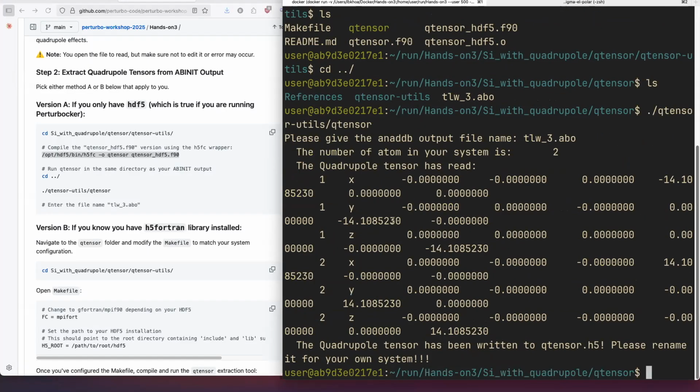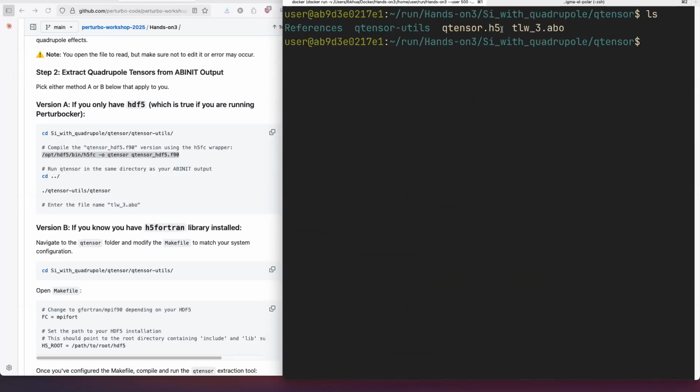So if everything is running correctly, you will have this message where it tells you the number of atoms in your system. You have 2 atoms in your unit cell for silicon, some information about the quadrupole tensor, and if you do a quick ls, you should have the qe2pert.h5 file right here.